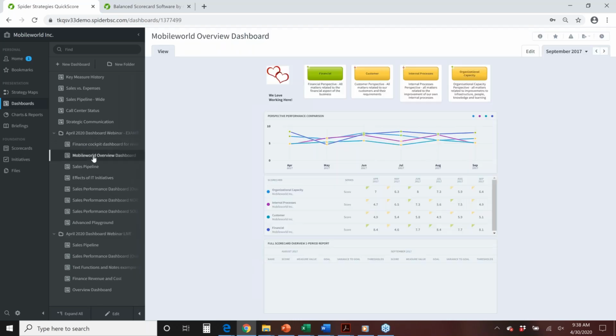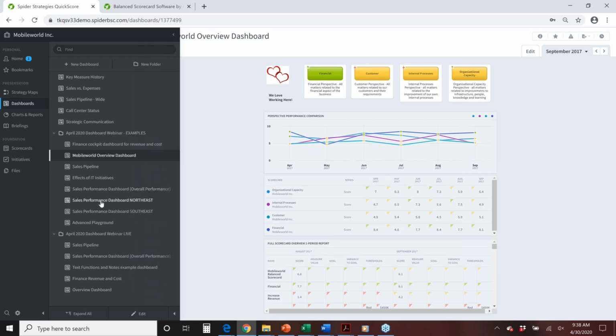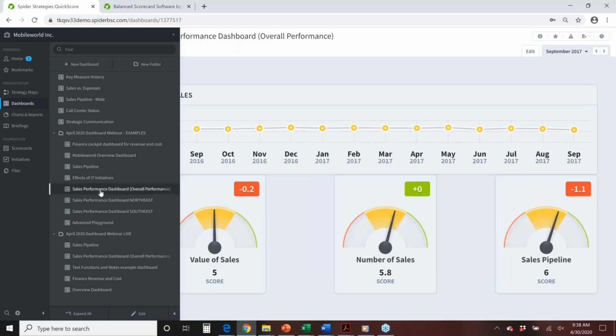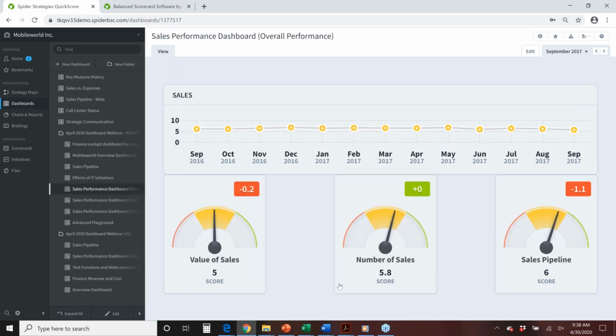Here we go. Nope, it's not that one. Oh boy, what did I call it? It's the sales performance dashboard. There we go, for overall performance, okay? So this, folks, is a super simple dashboard, of course, no question about it. And what this is doing is representing for us our overall sales performance for the entire sales organization.